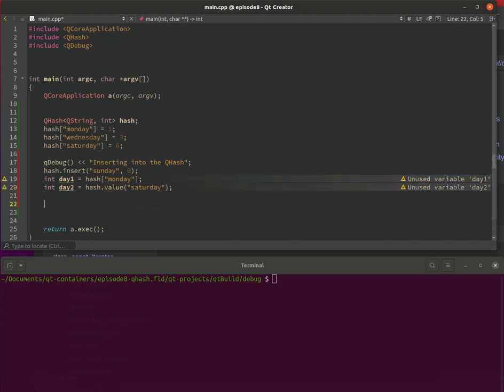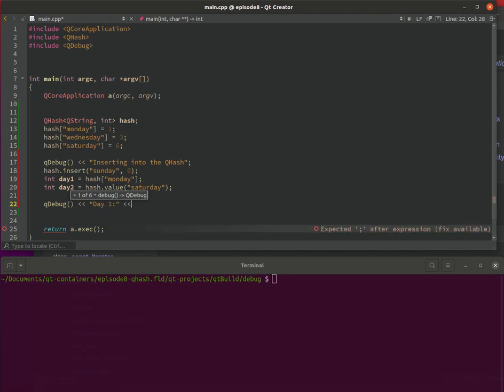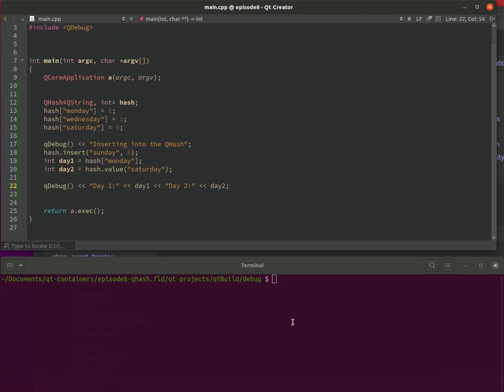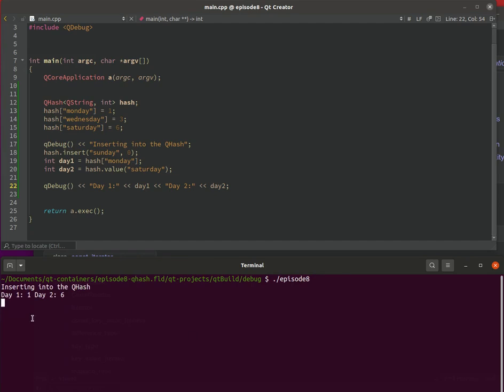There. Nice. Now, let's see if it's working. Let's output day1, and output day2. There we go. Semicolon. What do you think? Think it's going to work? Yes, it did. Oh, beautiful. Day1 and day2 is 6. Perfect.